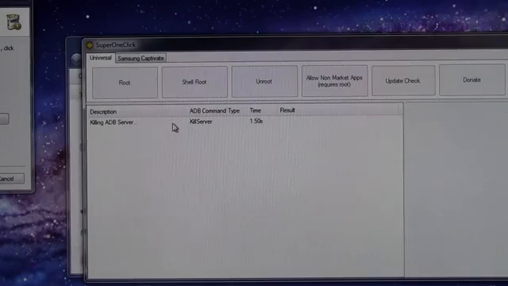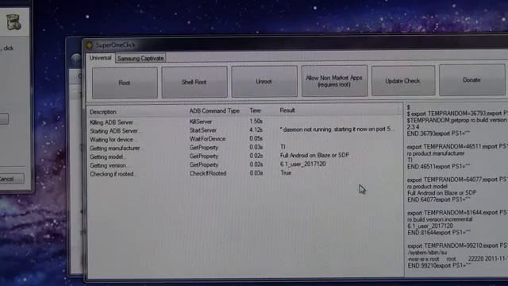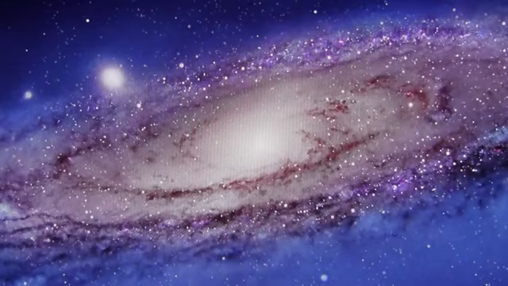Now I'm not going to wait for this because it does take some time. It actually says that my device already appears to be rooted, so I'm going to click yes. Actually, I'm going to click no because I don't want it to overwrite anything. But you are just going to click yes to whatever it asks you. It doesn't matter. It should only be like 2 different windows, and just click yes to it, and then you will have a rooted Kindle Fire, and you can gain super user access, and you can basically install anything that you want.